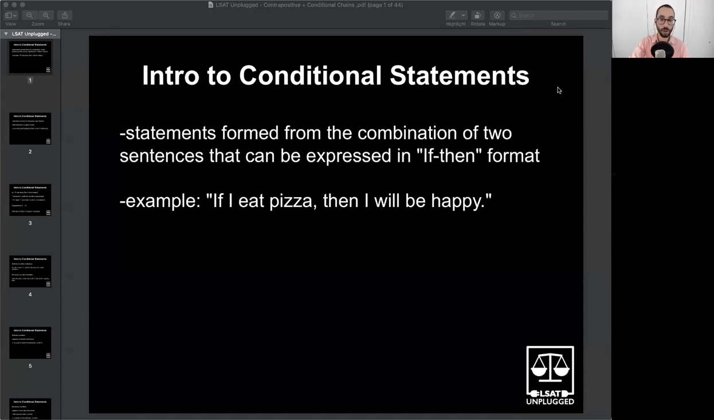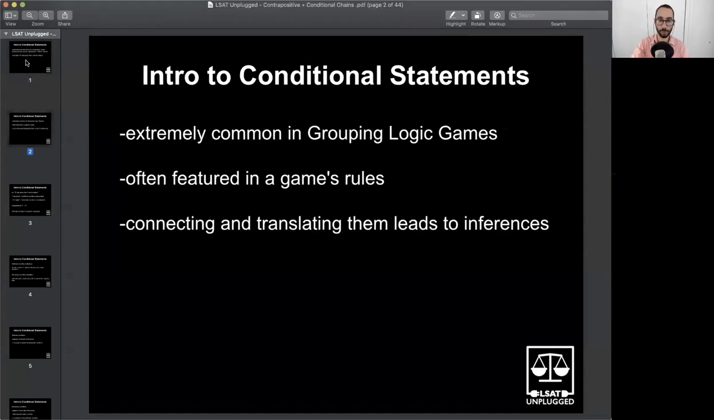So conditional statements, if then, very simple. You've seen them all before, especially common in grouping logic games. Typically you'll see them in the initial rules of the game. And in out games, when you have the same variables featured in multiple rules, that suggests that you'll probably be able to link them together in some way.